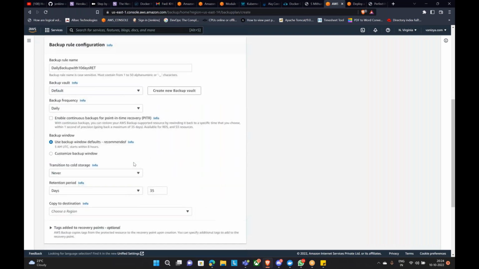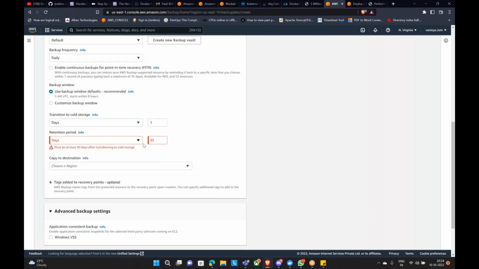Then what we'll do, I want to transition after 10 days. Okay, see, it says must be at least 90 days after transitioning to cold storage. What does this mean? See, whenever you are transitioning your backups to cold storage, there is a minimum criteria to keep your data for minimum 90 days. So that is why it is not allowing me. So if there is really a requirement to save your data in cold storage, only then you transition, otherwise it is not required. But for our demonstration, I'm going to save. So I'm going to make it 90 days. Just see here, the error will go now.